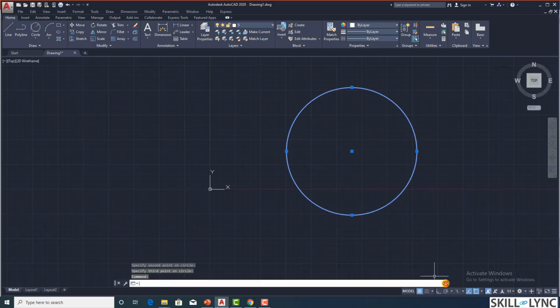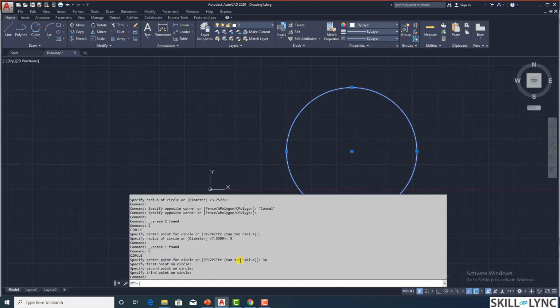So let's look back at this. You are specifying the 3P option inside the circle command, and you use the first point, second point and the third point to draw the 3-point circle.